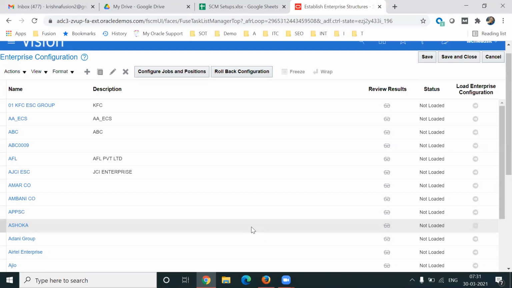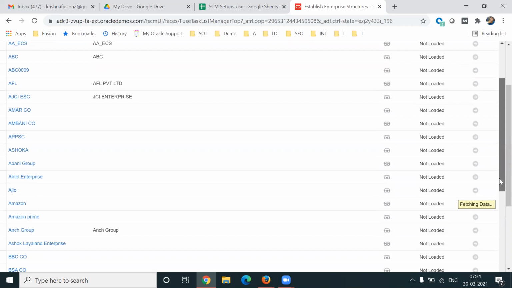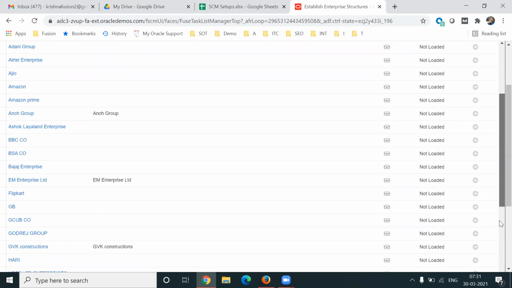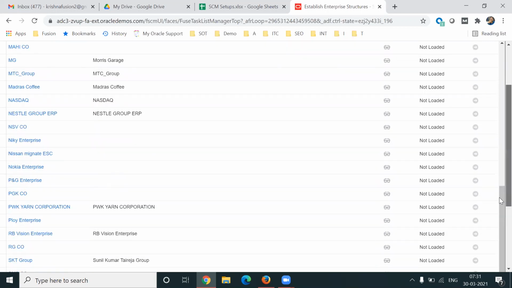After saving, we have to load in the application. Okay, so after loading only, they are going to take effect in the application. So we just created these now.